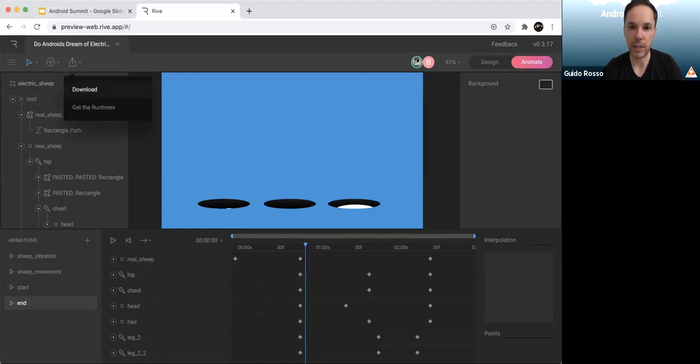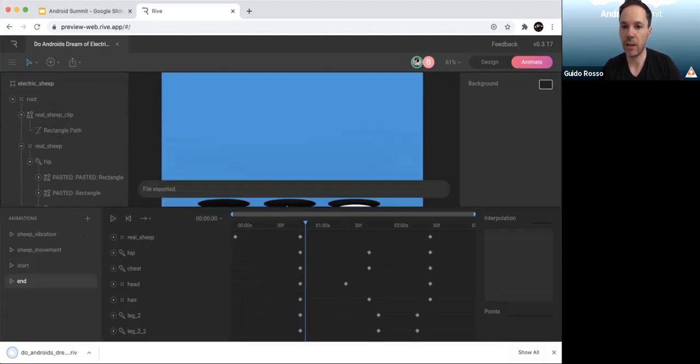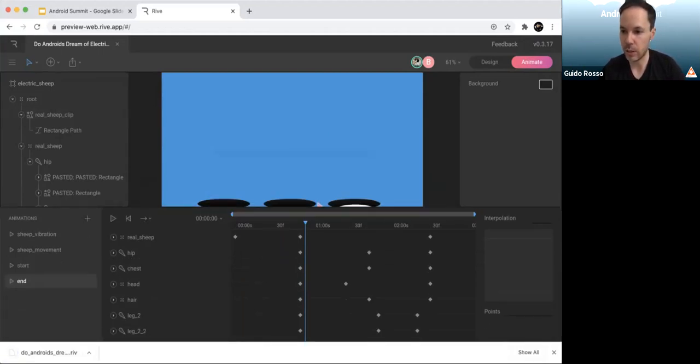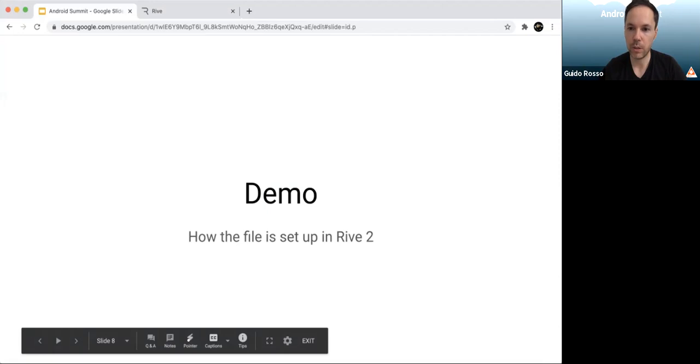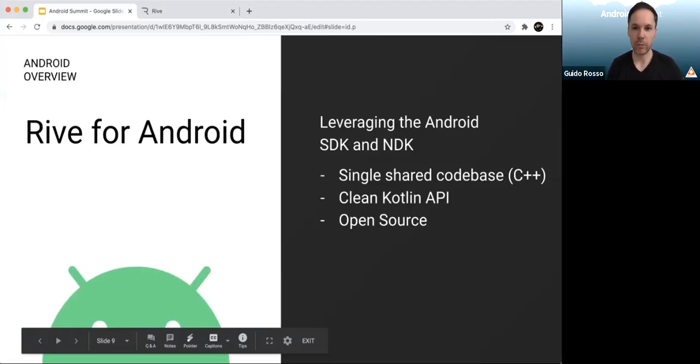The last thing I want to show you is that you can download here. You have this share button and hit download. It's going to download the file. Umbi has access to it too, so he can do the same thing. And we'll switch back to the slides and walk you through how this works. Over to you, Umbi.